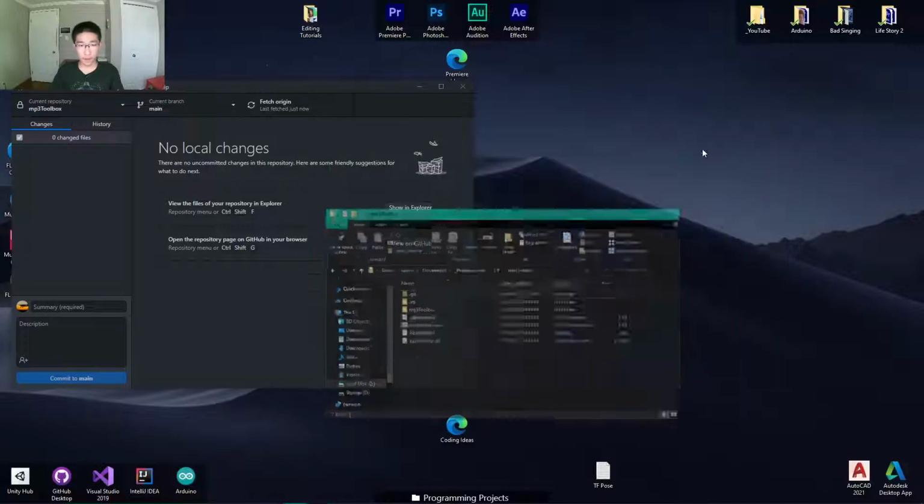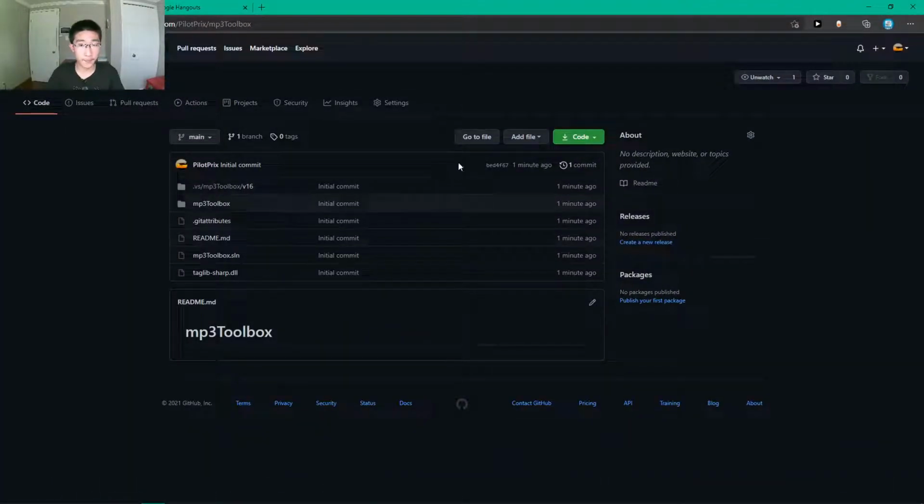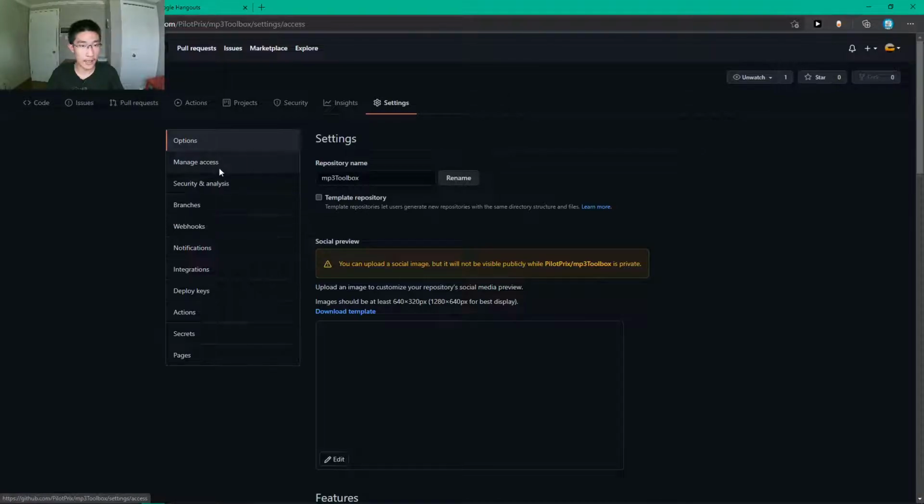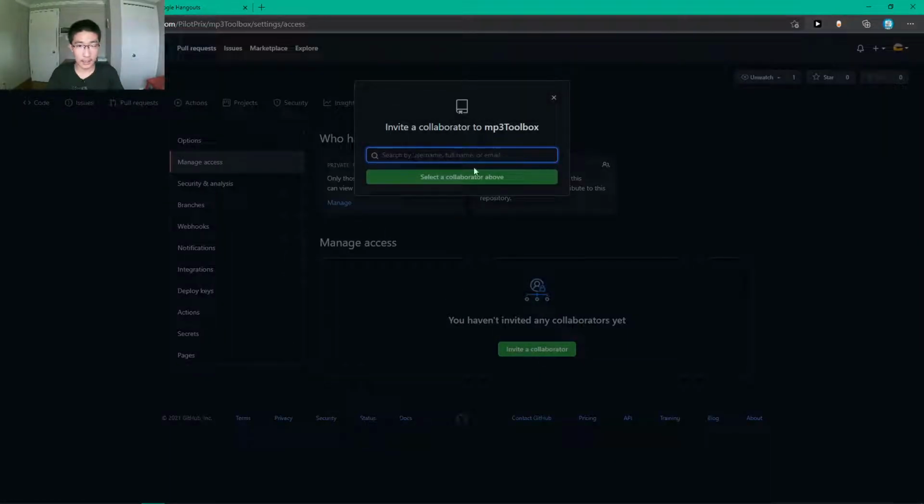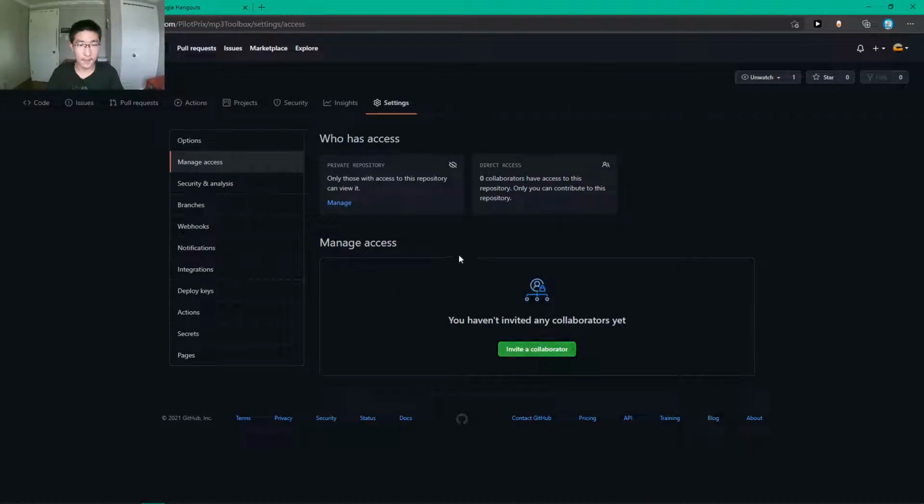Once it's on your GitHub account, you can easily go to settings, go to manage access, invite a collaborator, and put in their name or email, and they'll be able to access it. Okay, as easy as that.